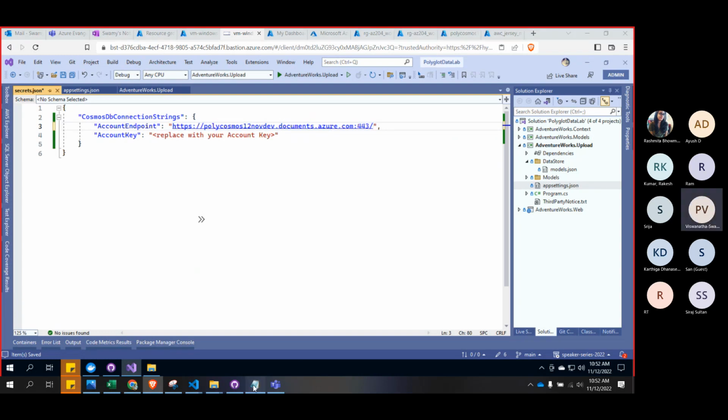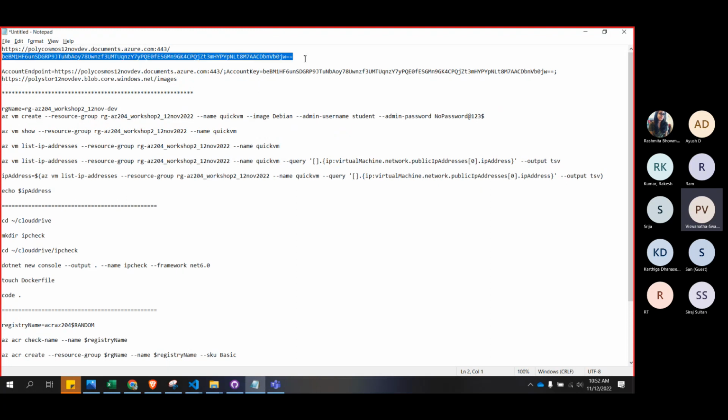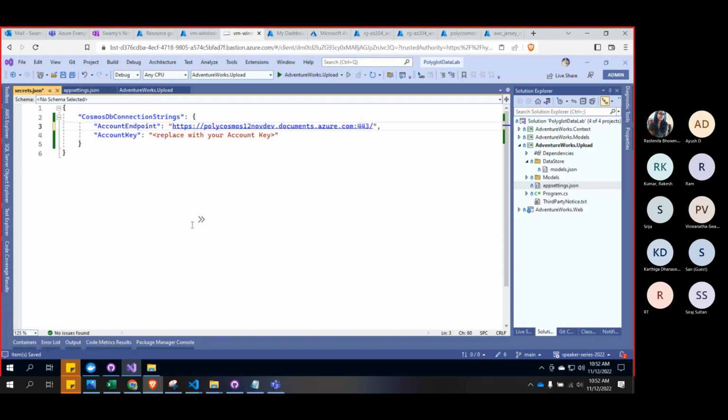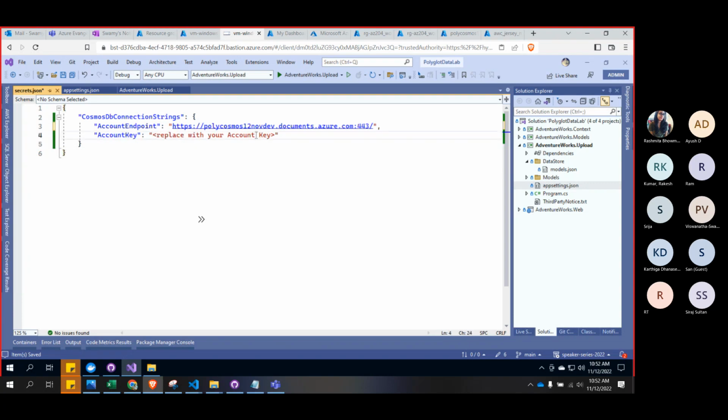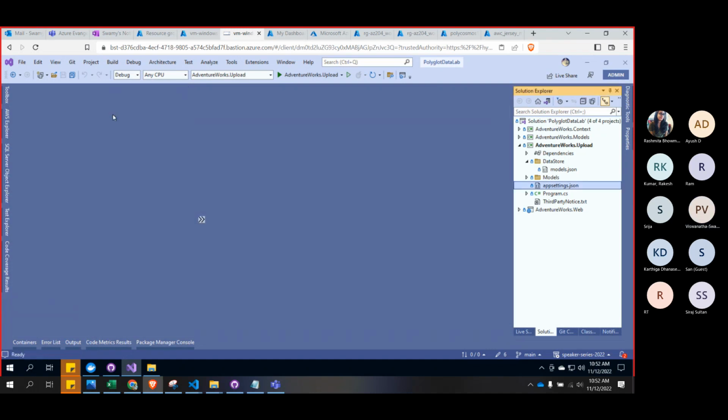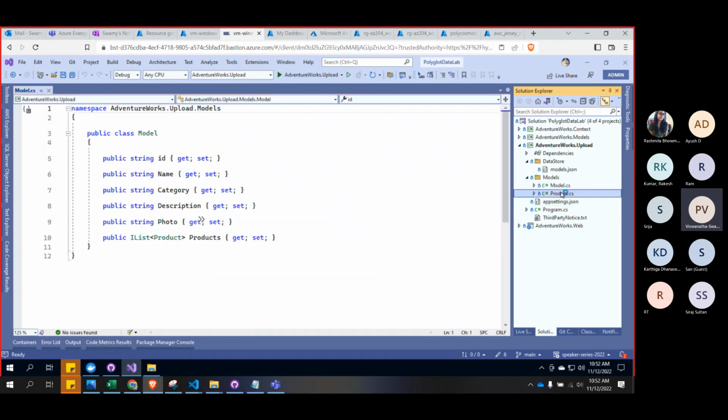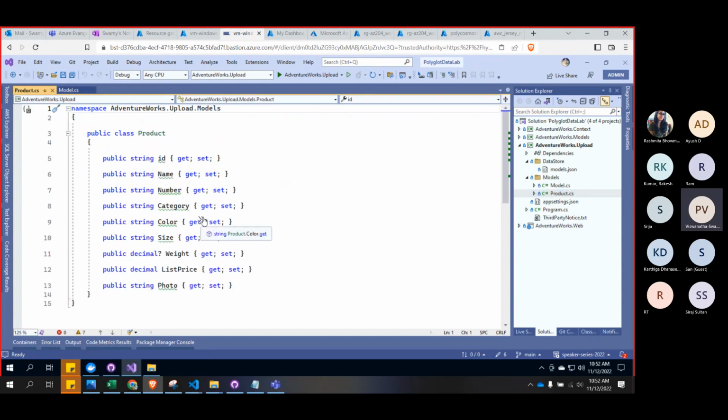And the next thing is, it should have these keys, account key. Right, it should have this account key. Now what are we doing here in this program? We created two models. We moved it to a separate folder, nothing else. We moved it to the separate folder.